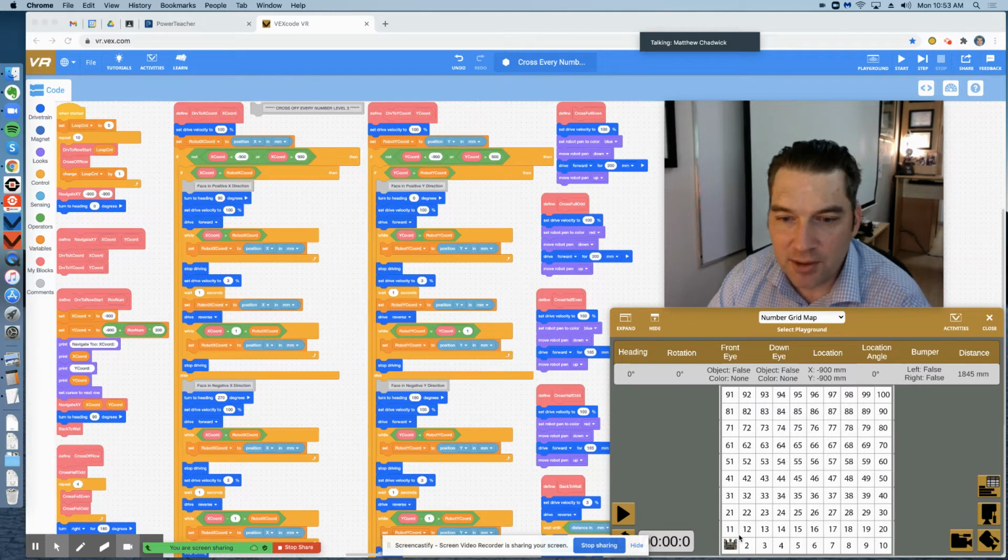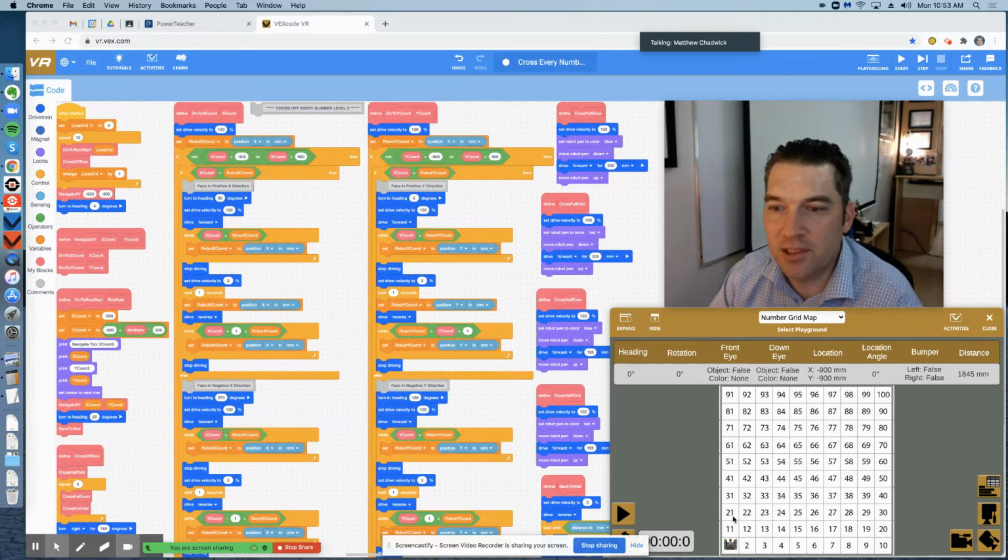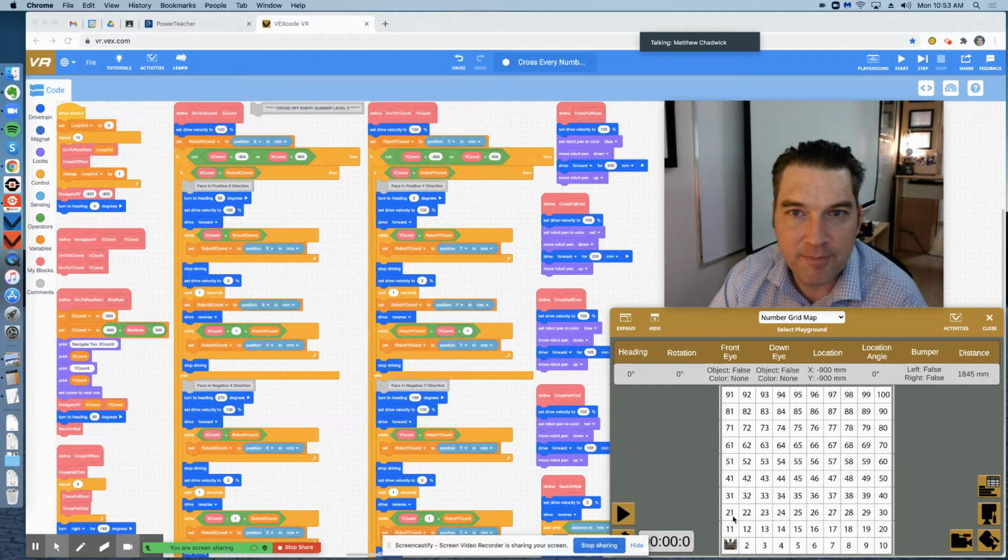What makes this particularly challenging is it's hard to cross off numbers perfectly that are next to the outer border of the playground, next to the playground wall. Another thing that makes it challenging is navigating to the start of each row perfectly so we can keep our cross-off marks equally spaced on the challenge board. To accomplish all this, I created numerous functions.